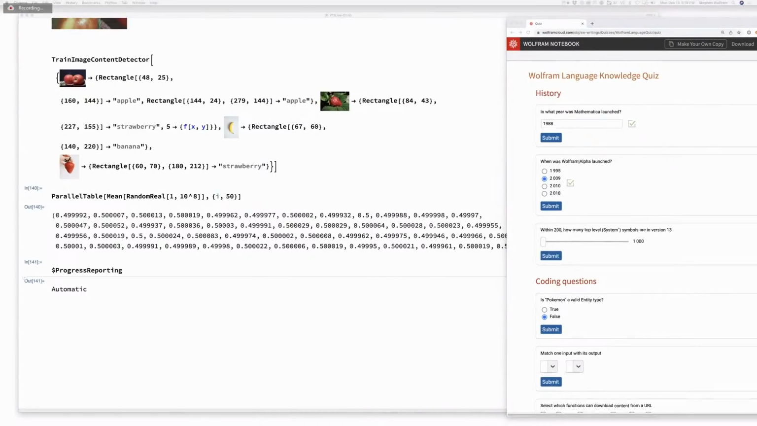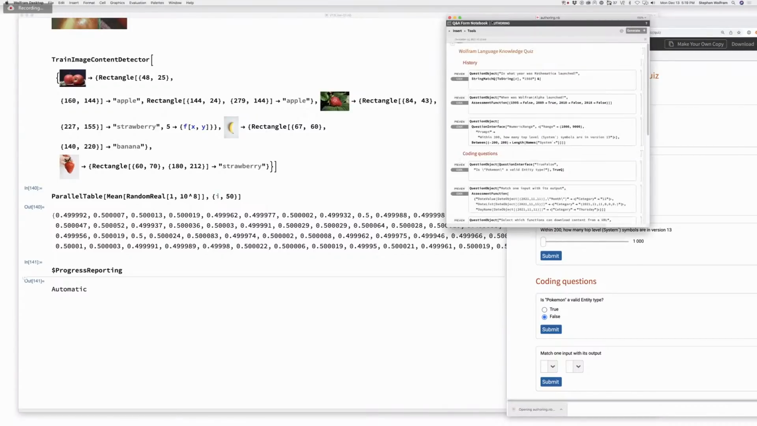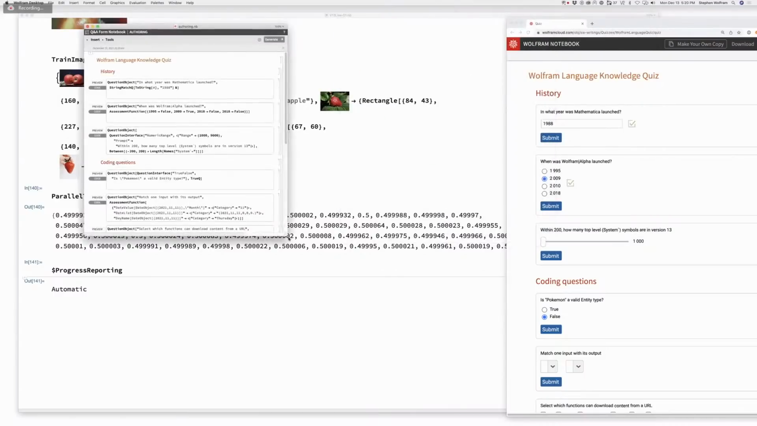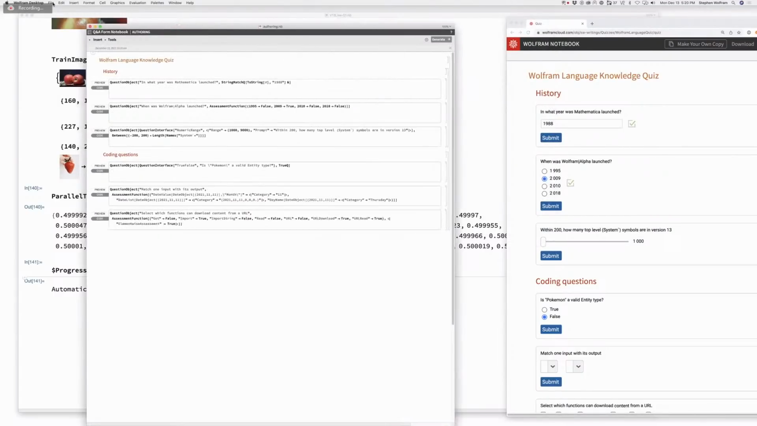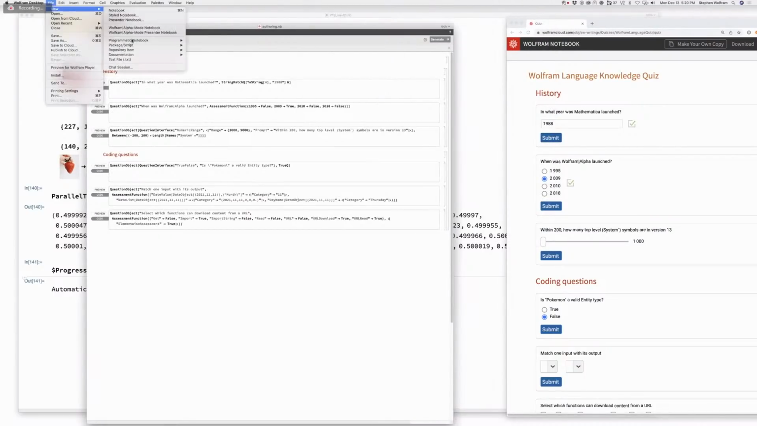So how was that created? Well, turns out it was authored in an authoring notebook, and let's pull up that authoring notebook here. Here's the authoring notebook. You get to this authoring notebook by saying new programmatic notebook. And where is this coming from?